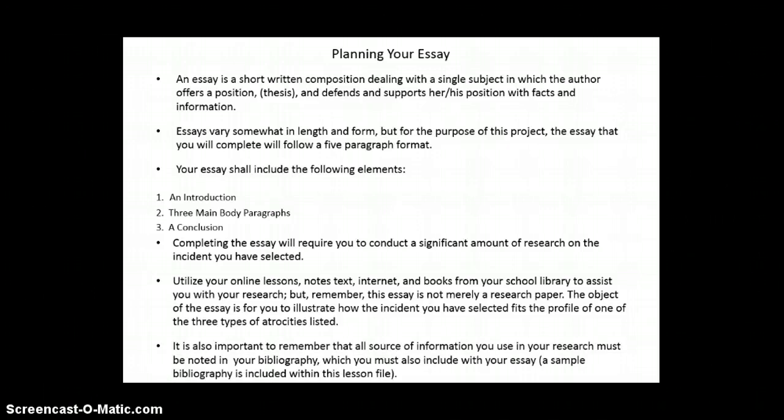It's also important to remember that all sources of information that you use, that you research, must be noted in your bibliography, and you will include a bibliography with your essay. A sample bibliography is included within this lesson profile.